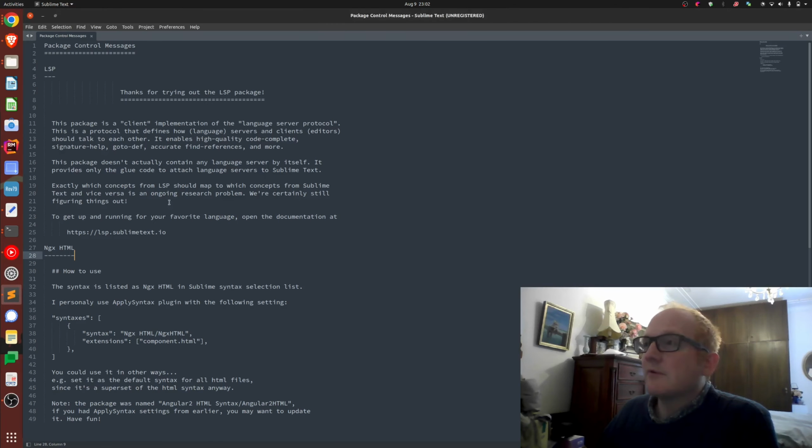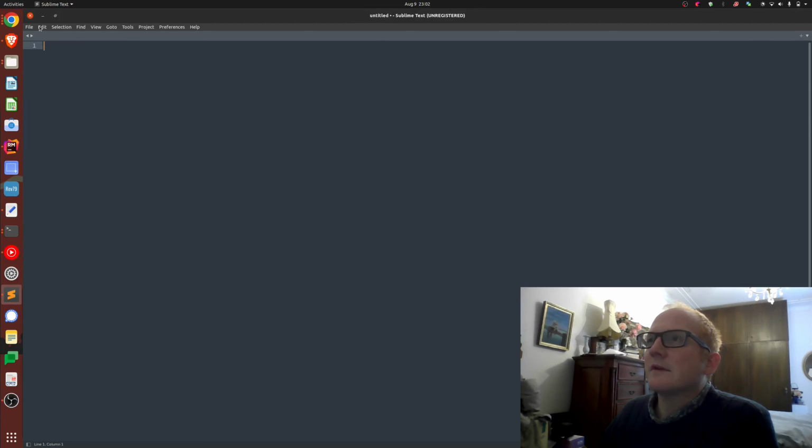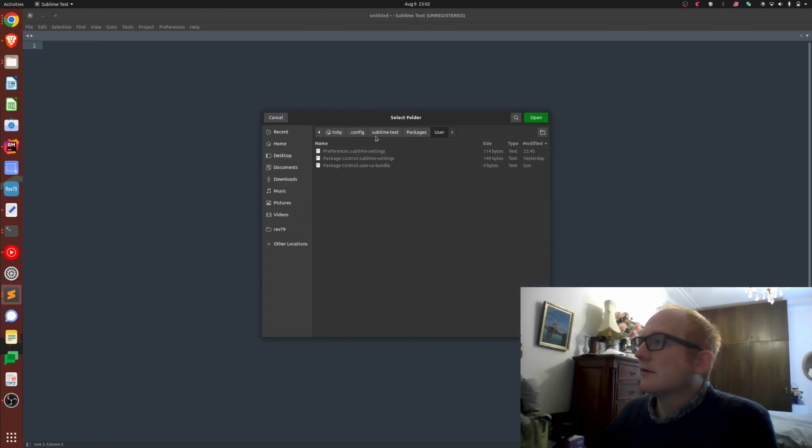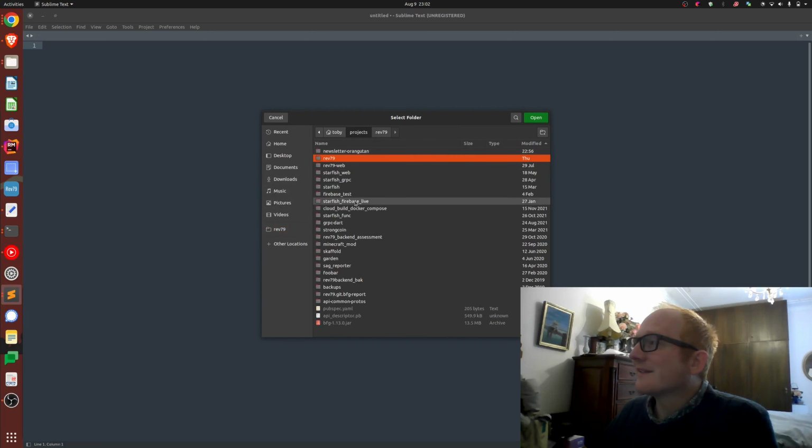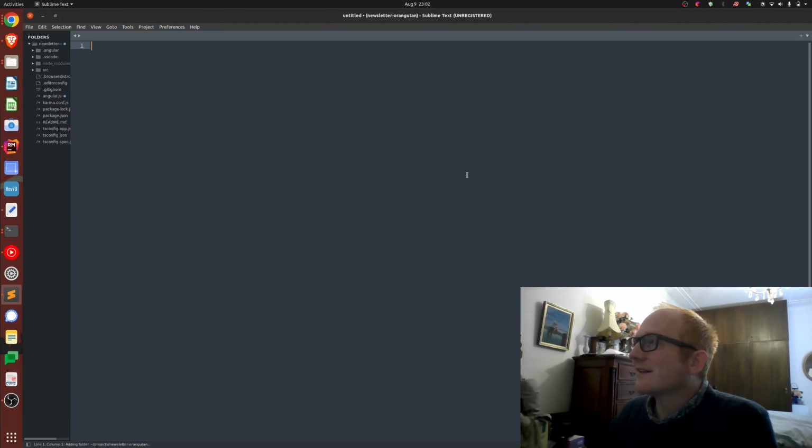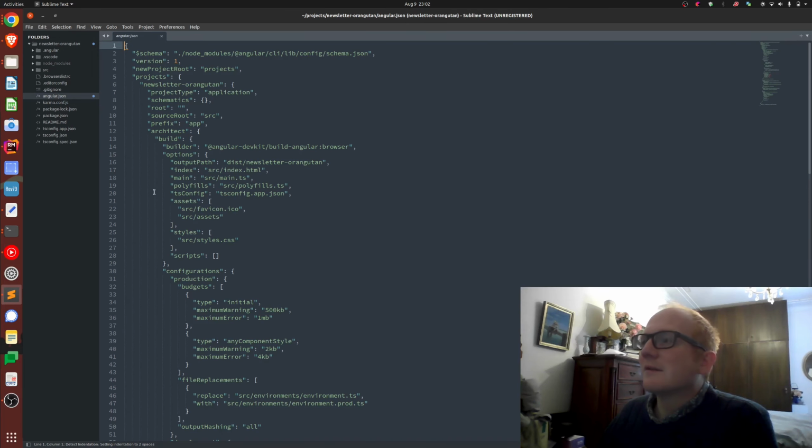So let's bring it up in here first. Let's close this thing. Open folder. How about try open folder again? I haven't used Sublime Text before. Let's go to, where is it? Projects. Newsletter orangutan. Look. Okay, this is helpful. I wonder what that means. Modified. Interesting. It's modified.